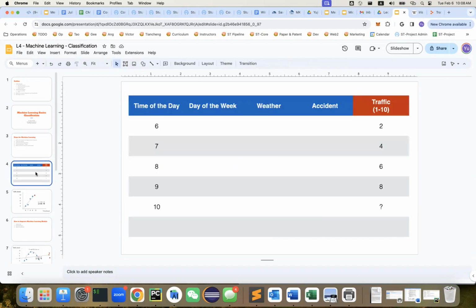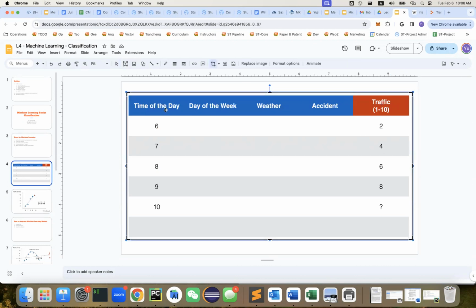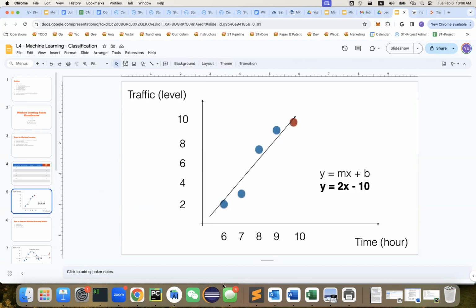So very quickly, we talk about the traffic example. This is how we define the whole problem. This is the target. This is the feature we think is related. And then we start to collect all the data. And after that, we decide that this.